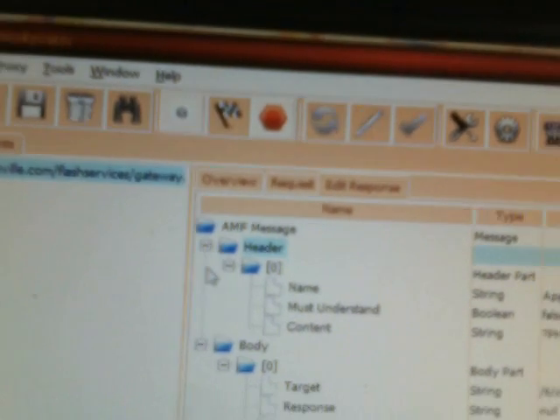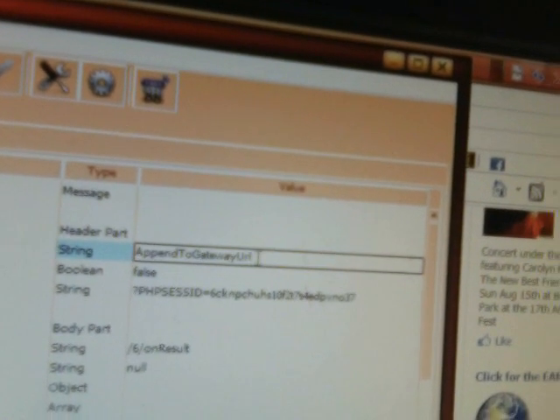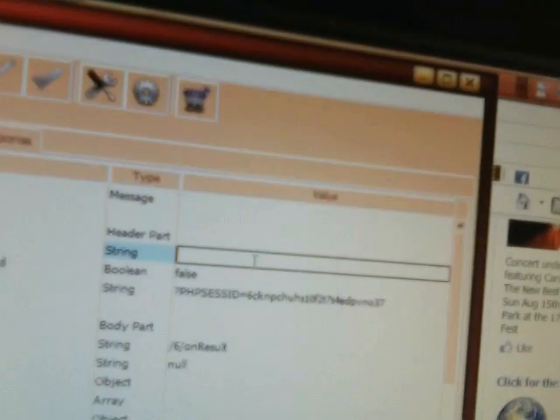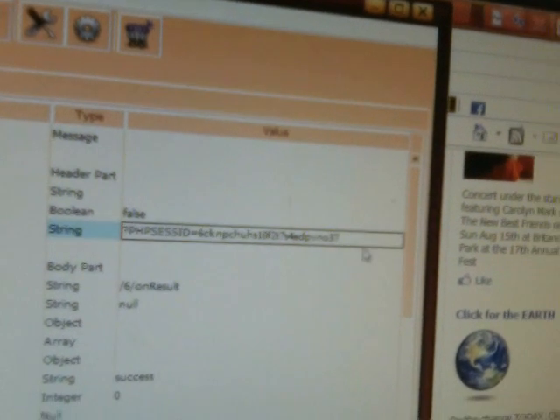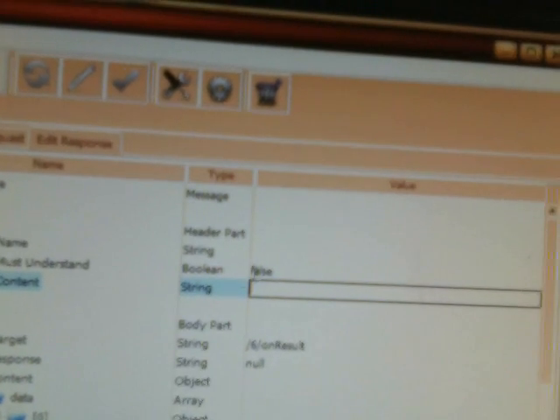Okay, now this time I'm not looking for the same data folder. What I'm looking for is this header folder right up here. It's right in the top corner. So go header, and you're going to see there's name, must understand, and content. Now this stuff over here, which is all linked to it, name you want to blank out, and content you want to blank out, and must understand is always going to say false. You want to change that to true.